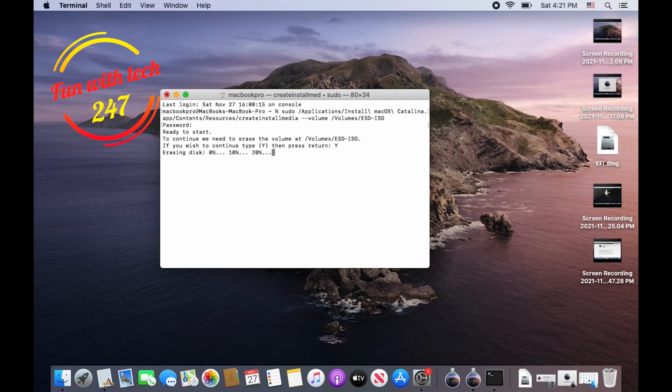Once it reaches 100%, it will say all done, and that will be all for making a bootable USB for Catalina OS. So that's it for making a bootable USB of Catalina, but you must watch the other video which I'm going to post soon on how to install this Catalina OS using the bootable USB you just made.